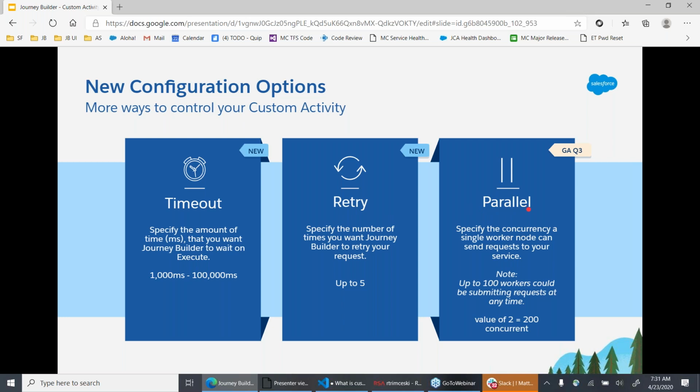up to 5. And then coming in Q3, we're going to have parallel execution. And this is actually really cool. What this will allow you to do is select the level of parallelism that you'd like for your custom activity.